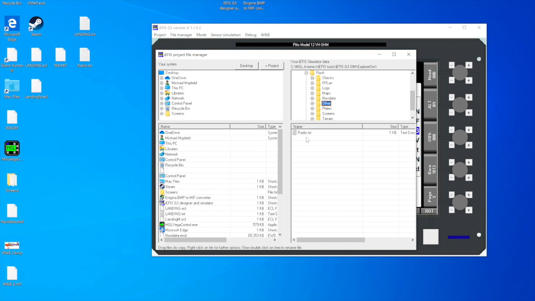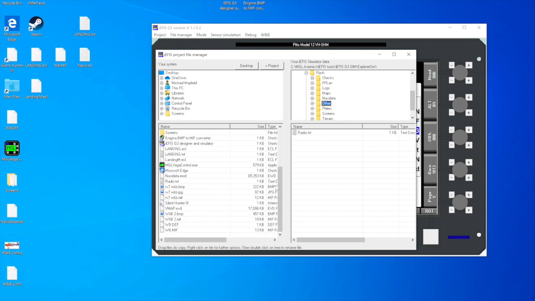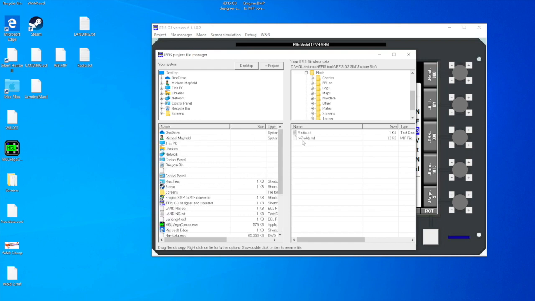I want to go to the other folder in your project, which will be in the flash directory. And now over here on the left side, I want to find that RV7 weight and balance Miff file, and I want to click and drag it into the other folder of the project that you're working on in the simulator. There it is, rv7wmb.miff, and it's located in the other folder.